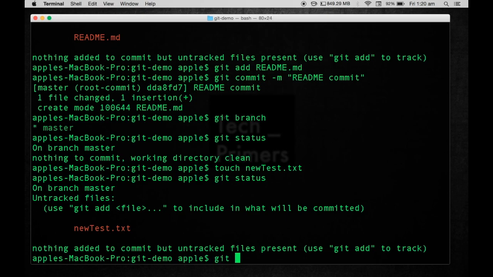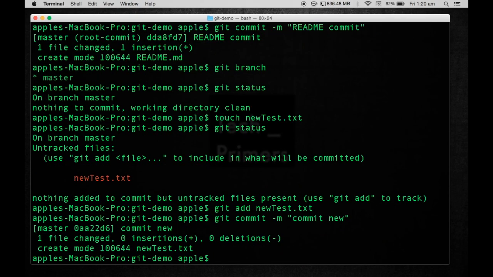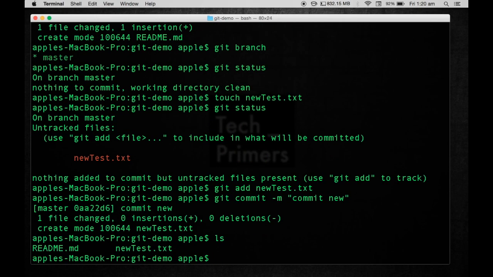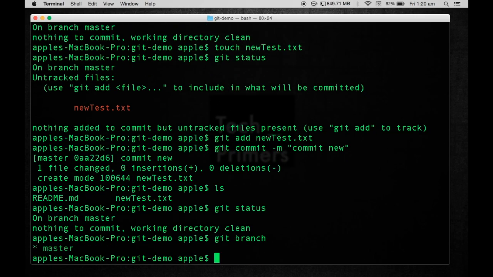So we need to say git add and then that file name. Okay, and then you need to say git commit hyphen m commit new. Okay, that gets committed, and if you notice here both the files are there. If I do ls, and if I just say git status, nothing is pending. See, it says nothing to commit, working directory clean. And if I say git branch, it is going to show me what are all the branches which are there.